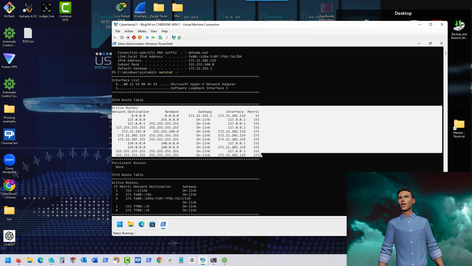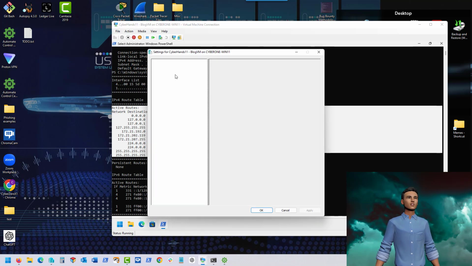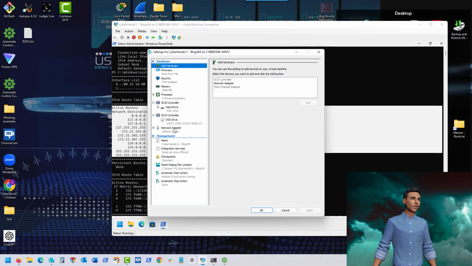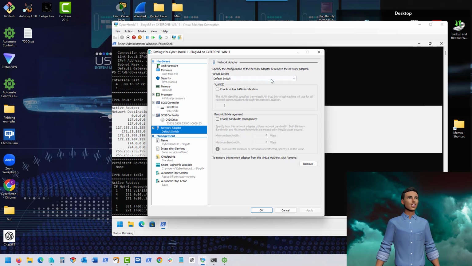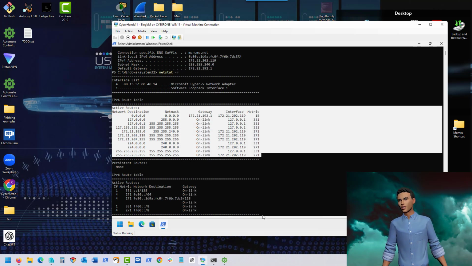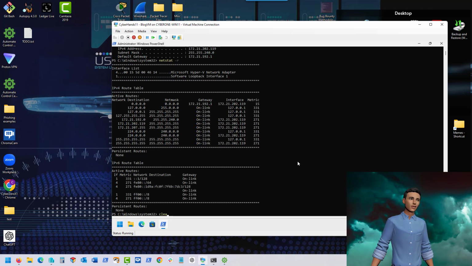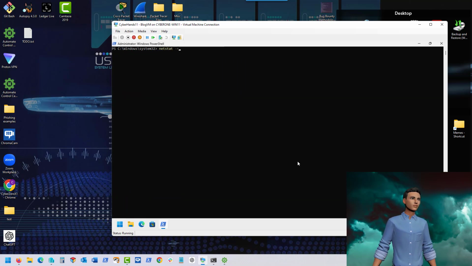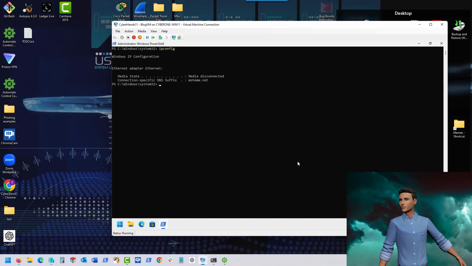Now, I'm going to change this, right? I'm going to go to File, Settings, and I don't know if I can do this while it's on. So if I can't, I'm going to go ahead and remove it. I'm going to click this and go to not connected. So this is essentially unplugging the network cable. And I'm going to do a clear on this and do an ipconfig again, and I've got nothing. It says media disconnected.